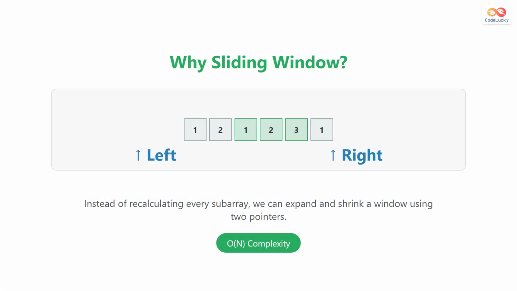To solve this efficiently, we use the sliding window technique. Instead of starting from scratch for every subarray, we maintain a window that expands and shrinks as we move through the array. This allows us to achieve a linear time complexity of O(n), making the solution much faster.